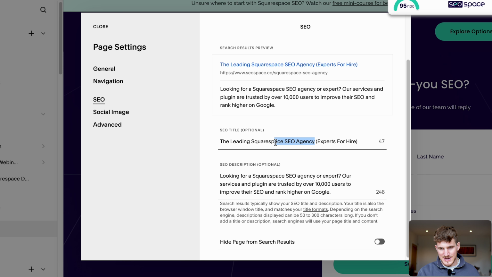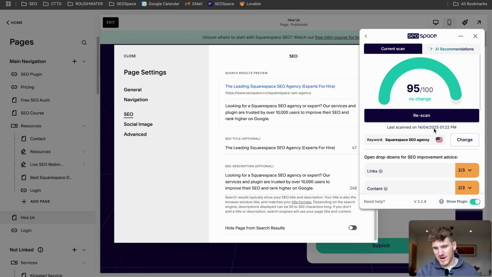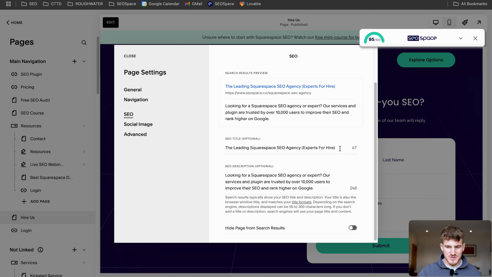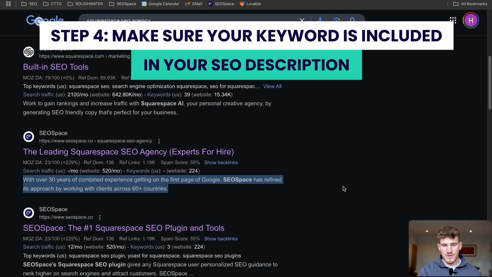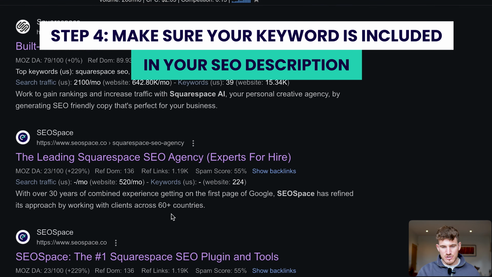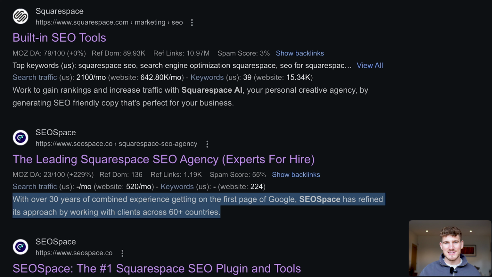Now, as you'll see in SEOSpace, it gives you recommendations of what to do here. You should also make sure it's between 50 and 60 characters and include your main keyword, which then moves us really well onto the fourth thing that you need to do when it comes to Squarespace SEO. And that is make sure your keyword is included in your SEO description. Your SEO description is this paragraph of text that shows up underneath your SEO title, which again is really important for communicating to Google what you want to rank for. But as I've already mentioned, it's your shop window. So you need to make sure that it's optimized and captivating for people to click on.